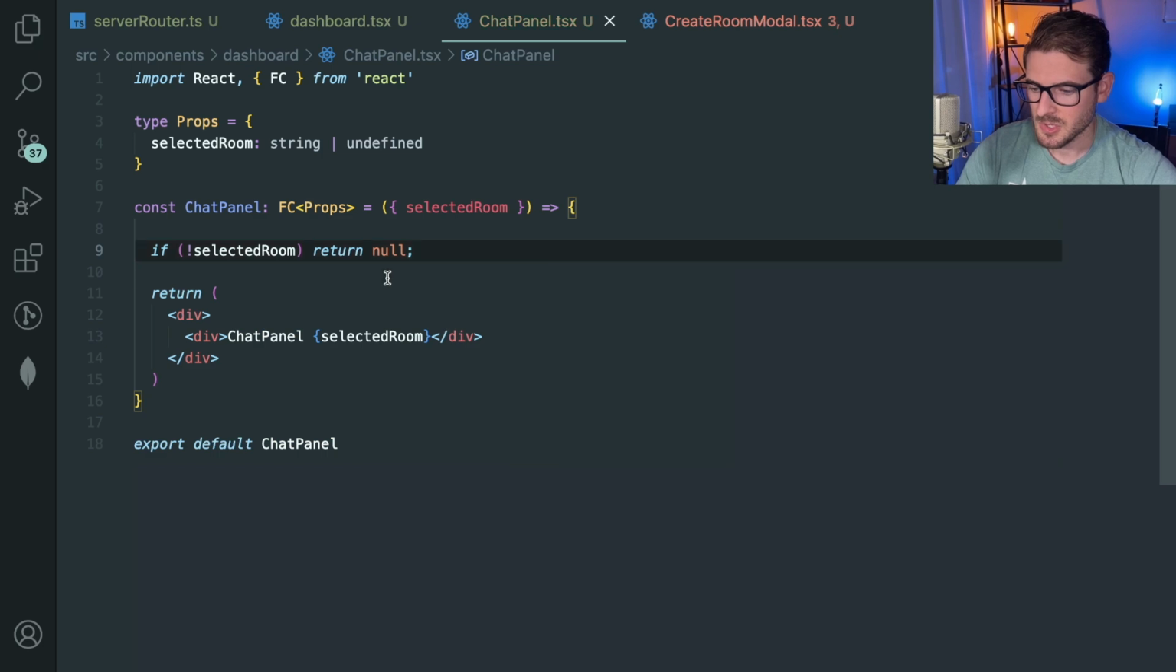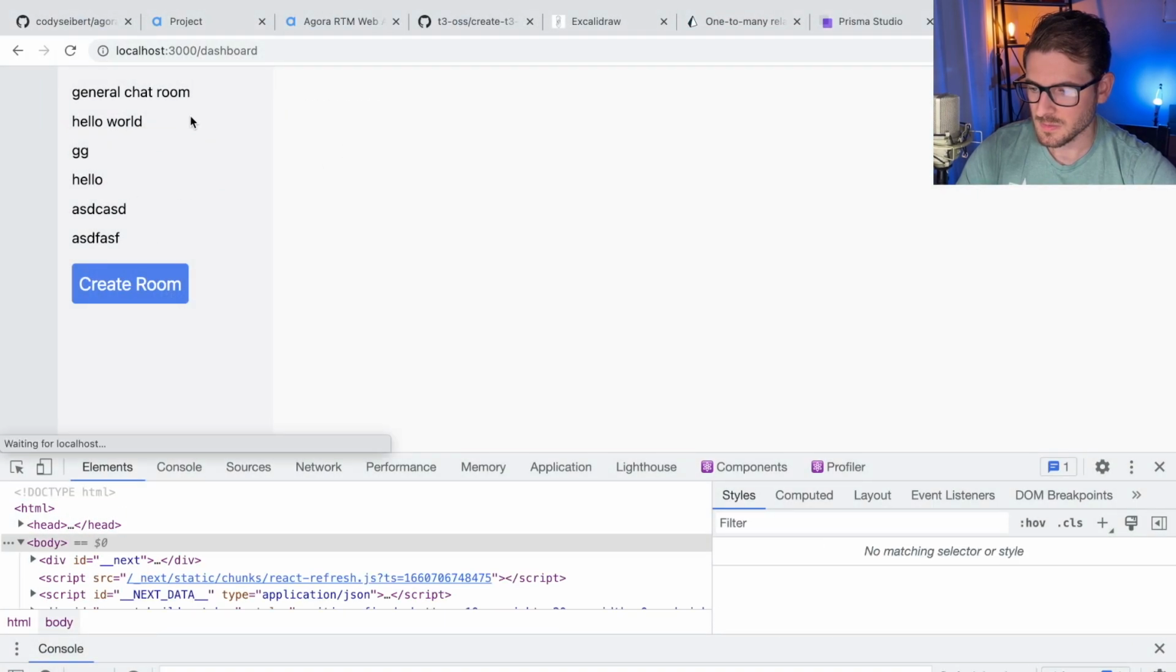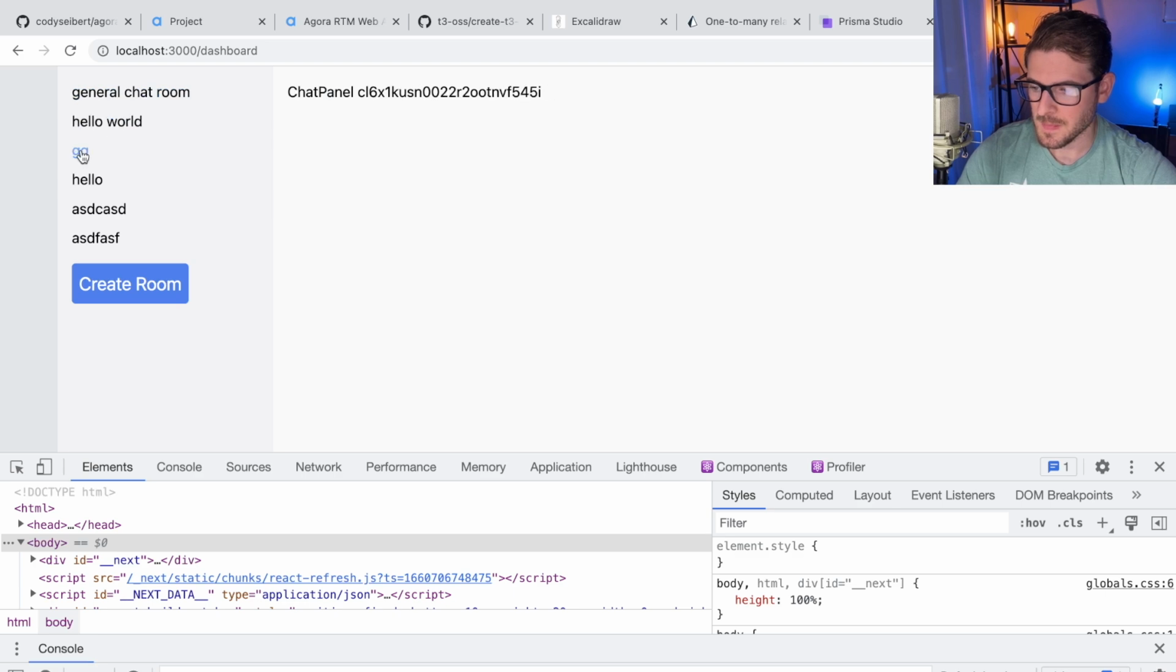You know, I never know if you're supposed to return null or a fragment. I think you could just... if I refresh the page, it doesn't show it. Click on it, it shows it now. All right.